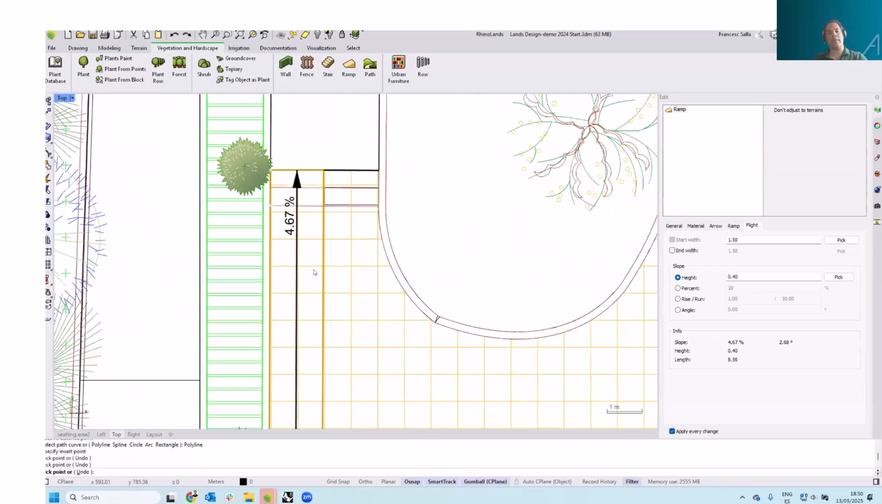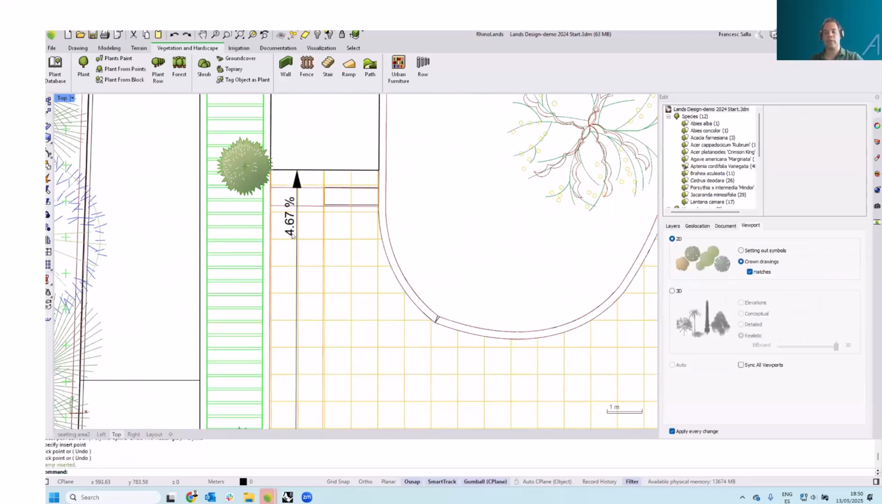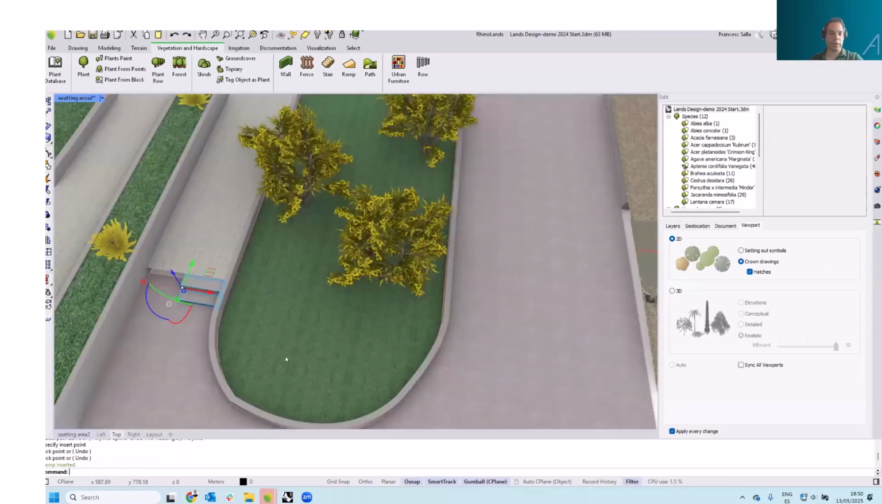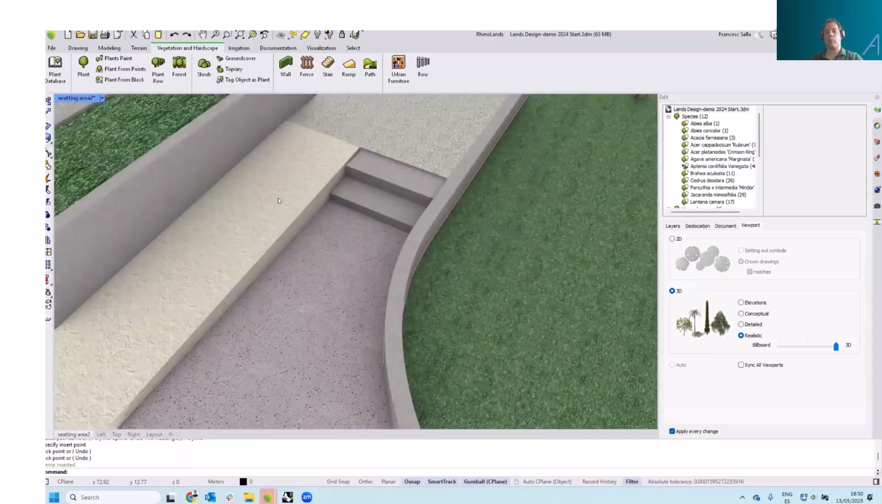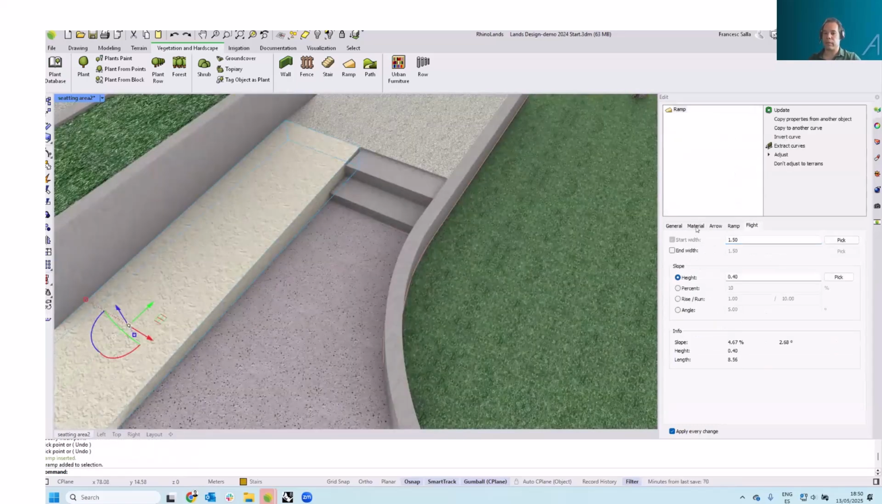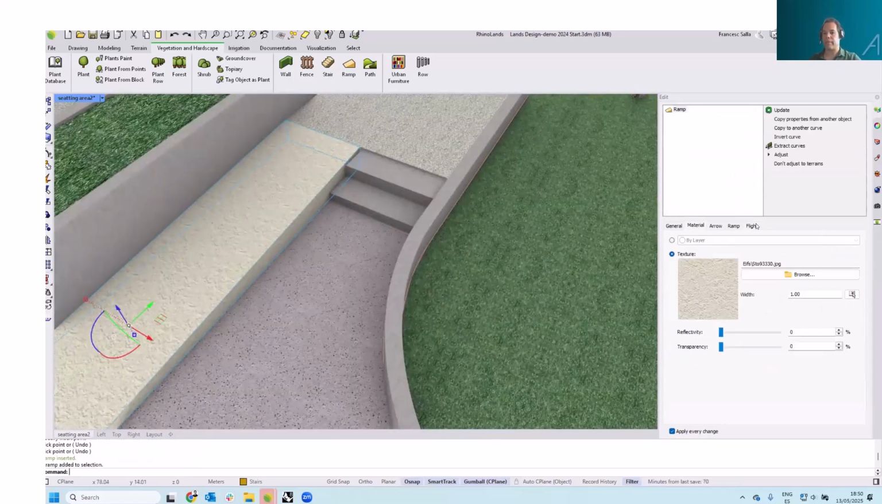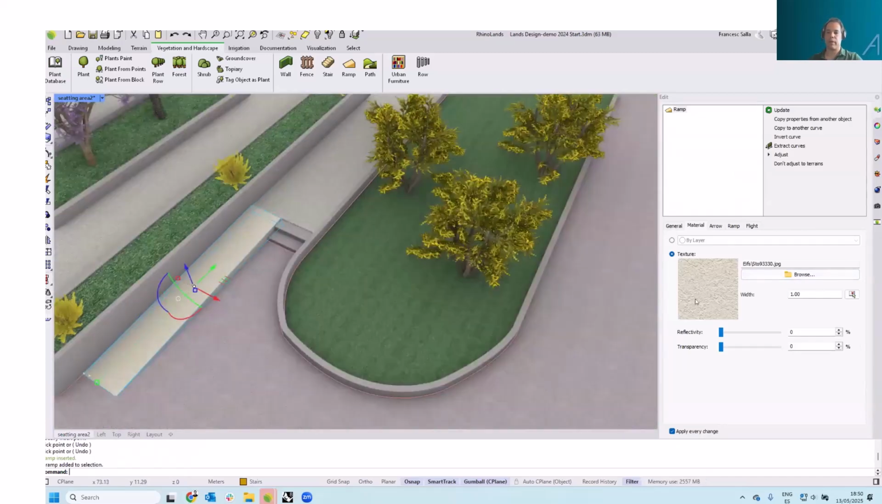Okay. In the representation, the ramp shows this slope, but in 3D, I have only the 3D geometry, again, with a texture assigned by default. This is something that all the elements have, so I can change that very quickly from this tab.